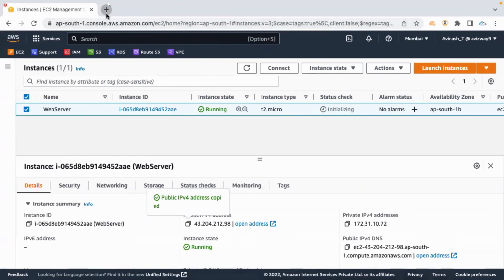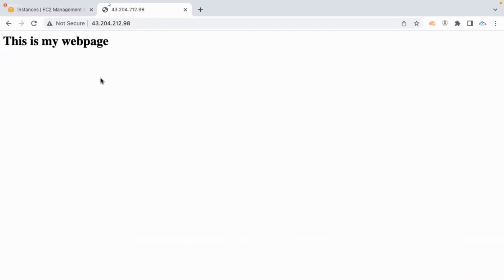I'm grabbing that public IP address, given that here, and I'm getting the output. So this is the current public IP address of my EC2 instance. All right, and we have only one network interface.